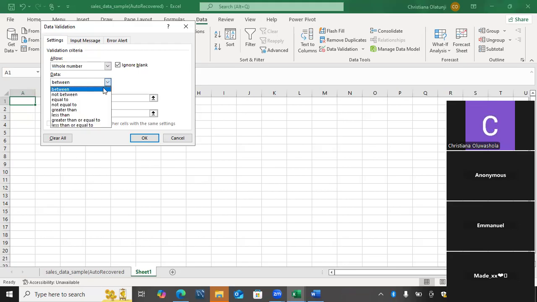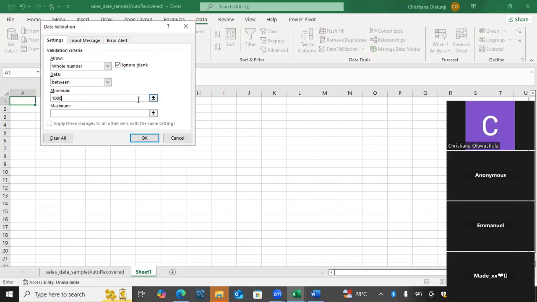Data between, can we say between? Yes, let's say between. This entails custom filtering. Between, not between, equal to, not equal to, less than, greater than, equal. You can use all of these for custom filtering and more. So for my whole number, I want it to be between. I would have my minimum, let's say 1,000 naira, and my maximum should not exceed 100,000.